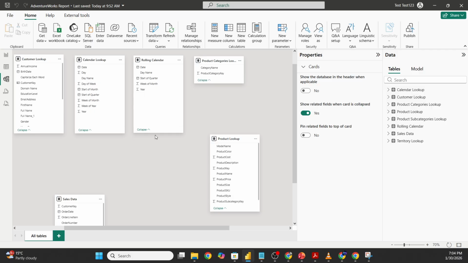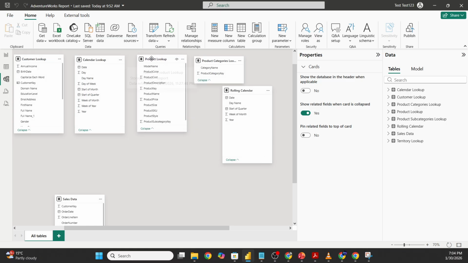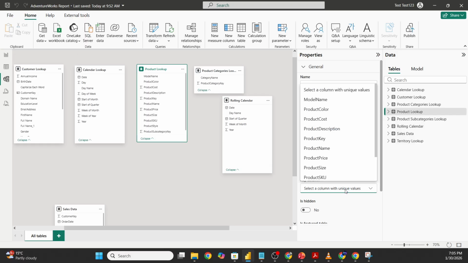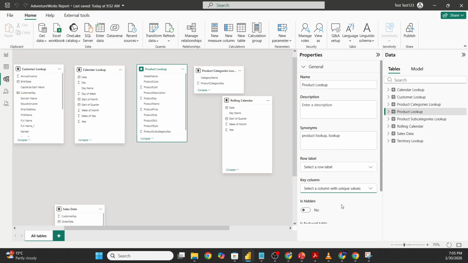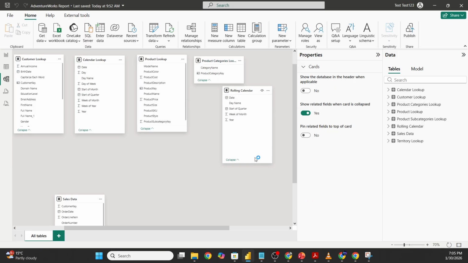And in the product table, any idea what the key is? Select the product table, product lookup, and from the key table, the product key, right? The product key is the key here. Next, let's take the product category lookup. In product category lookup, search for the key, the product category key, with the product key here, right? So that we can make the key like this.